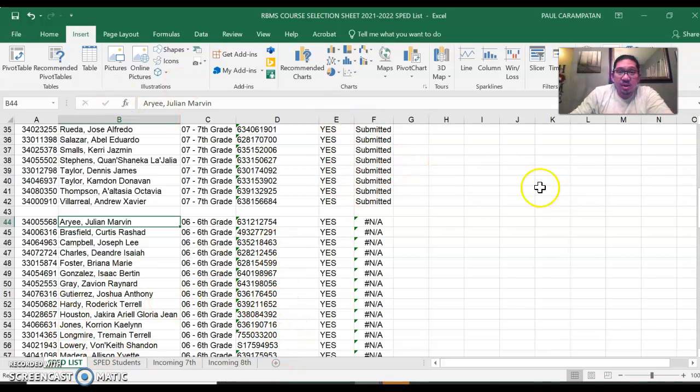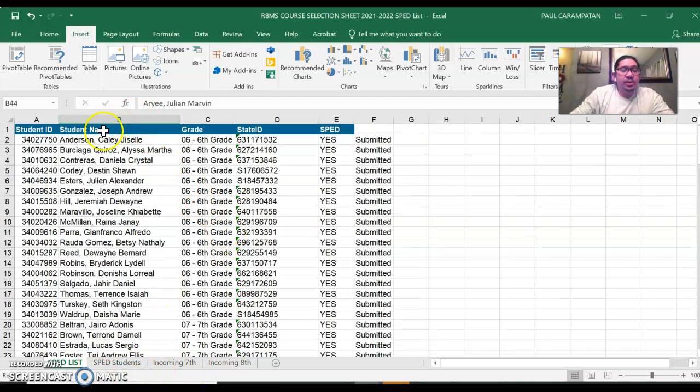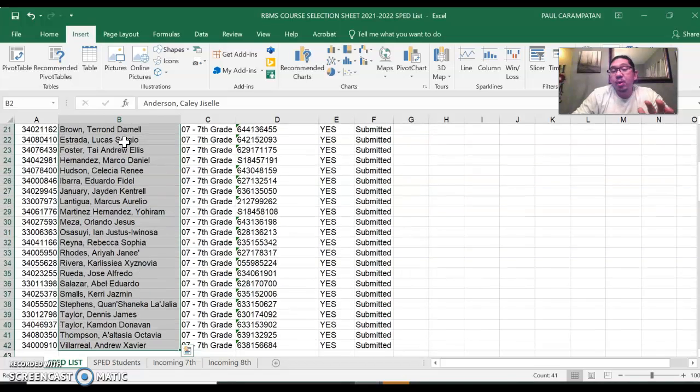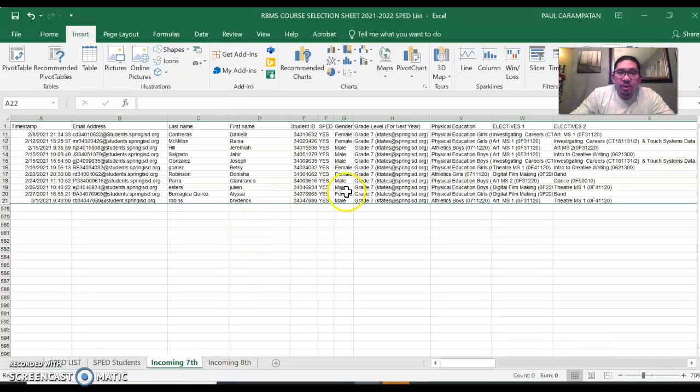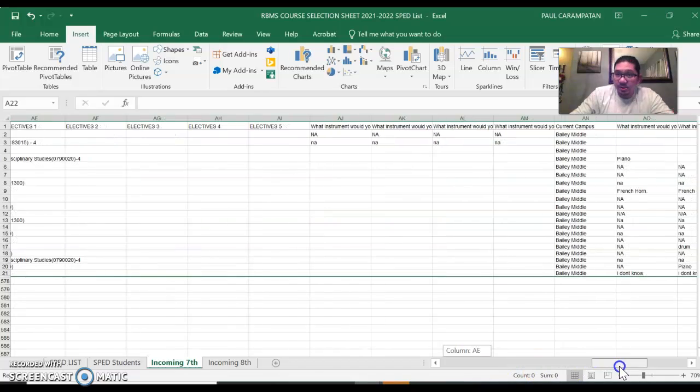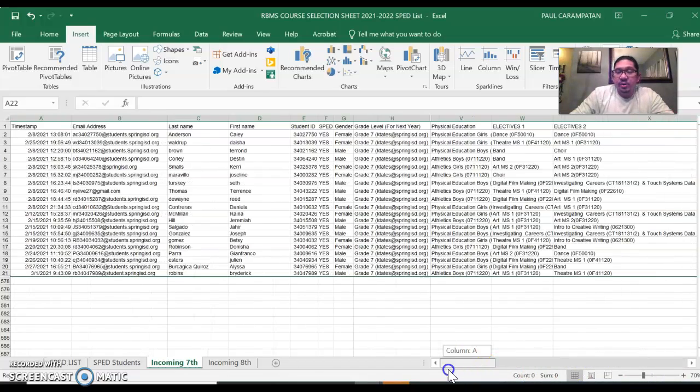I will send you this list at the same time. So again, these are the SPED kids that have already submitted, meaning not that they submitted the work, but that they have submitted their electives. So you go through here, and if they're a 7th grader, you find their name, and these are the electives that they have submitted with us. This is what you are going to use to put in on the system.